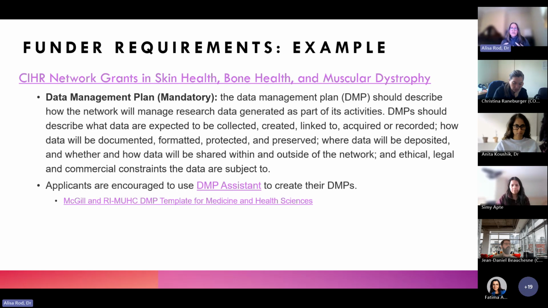They really wanted people to speak about this idea of, at the end of my project, how will other researchers gain access to it? And if they won't, what are the justifications for that? What are the ethical or legal or commercial restrictions around that data that prevent it from being shareable? That's something that's fine, but has to be discussed in these plans.